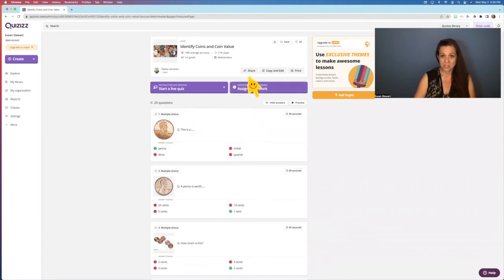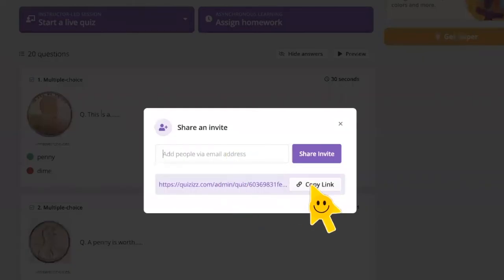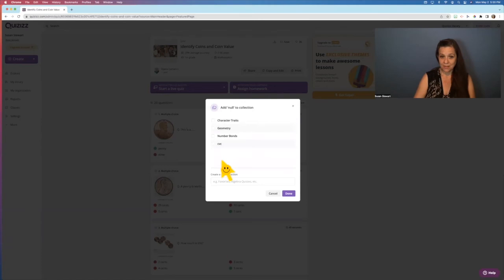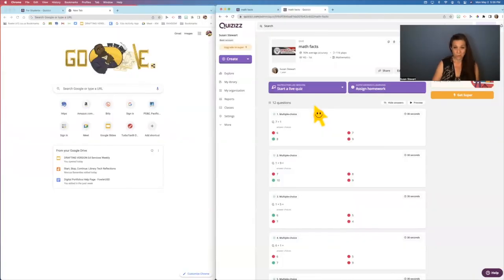I notice that I can share it with friends if I hit the share button. I can send it to other users or just copy this link and send it to whoever needs this, like my co-teachers or my peers in my grade level team. I can also save this to my own library. When I hit save, I can add it to a library I have or create a new one. Let's watch how this will work in class.